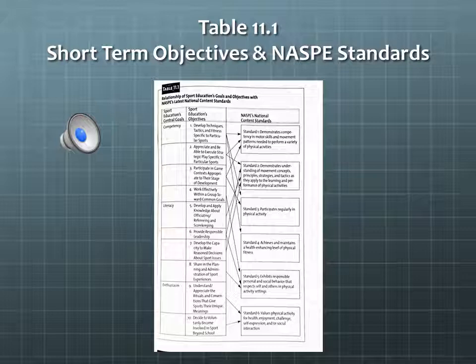So please take time to thoroughly go through this chart and see how your athletic program, if going with the sport education model or the TGFU model, can branch over directly to the national physical education standards.